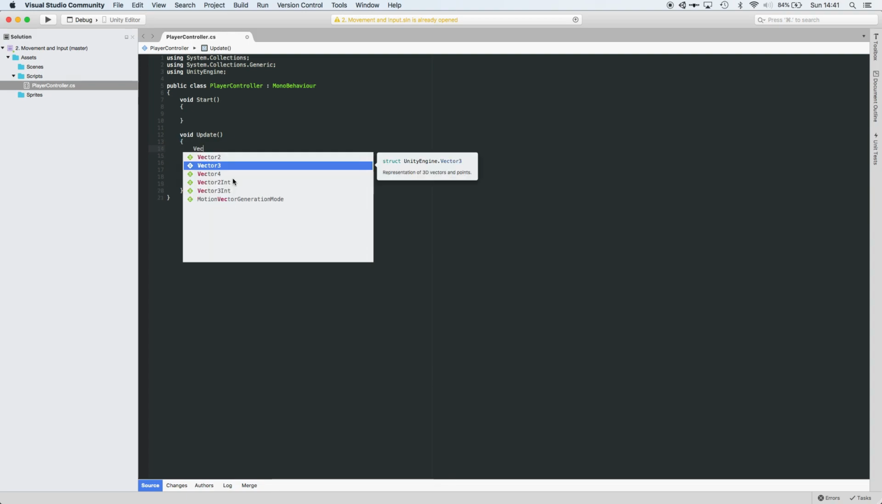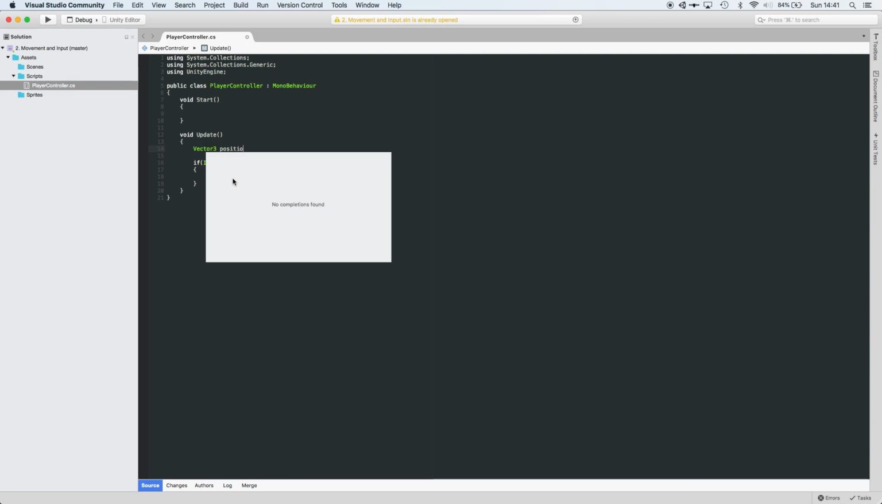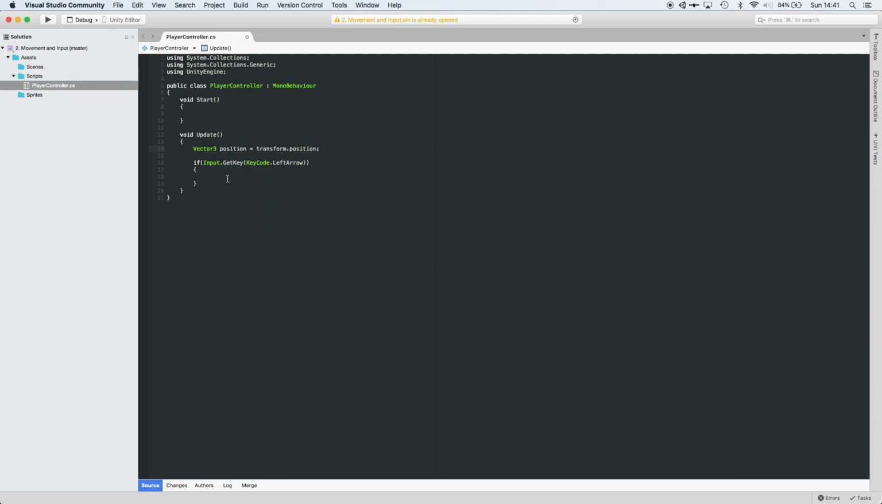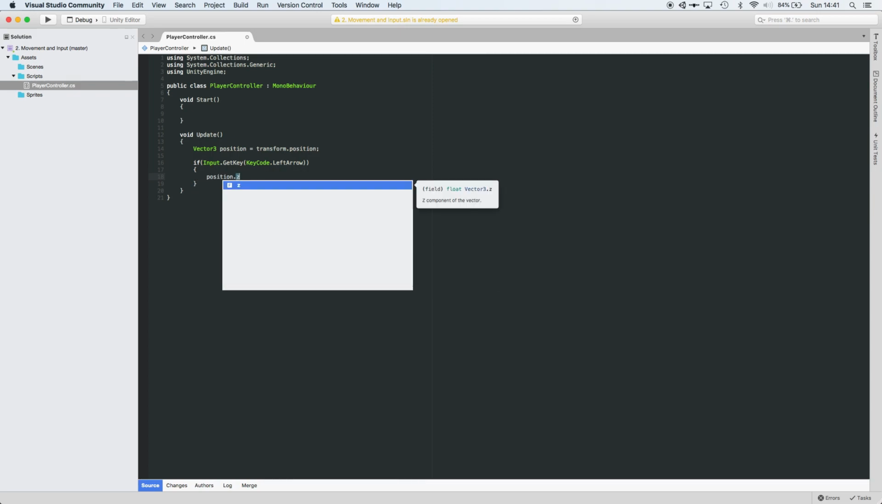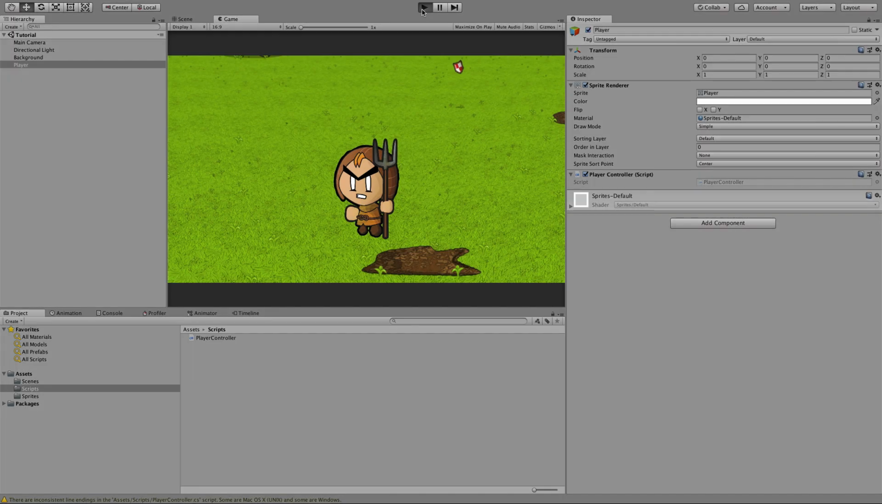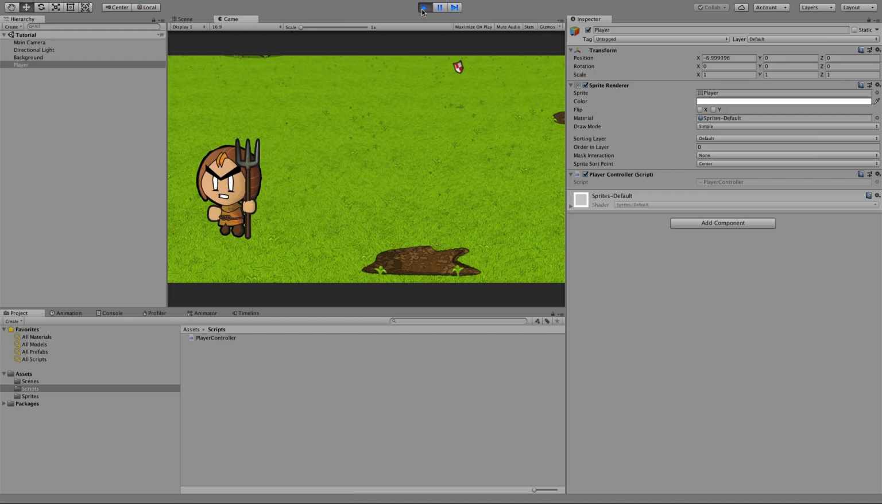So first we'll take the current position of the player, we'll cache that off by calling transform.position. We'll then affect the X property to move it slightly to the left if the left arrow key is down, and then we'll reassign that back to the transform when that's finished. Yep, moving to the left.